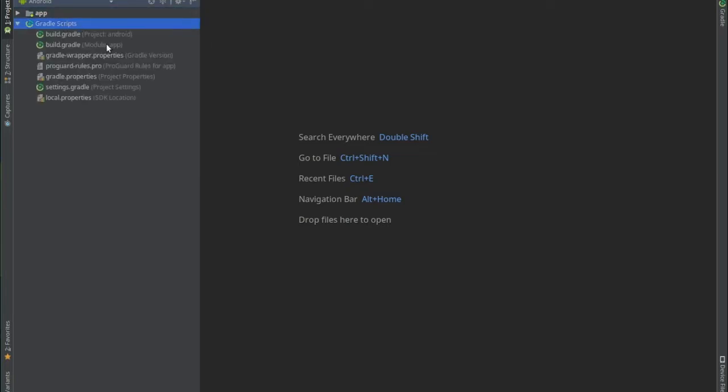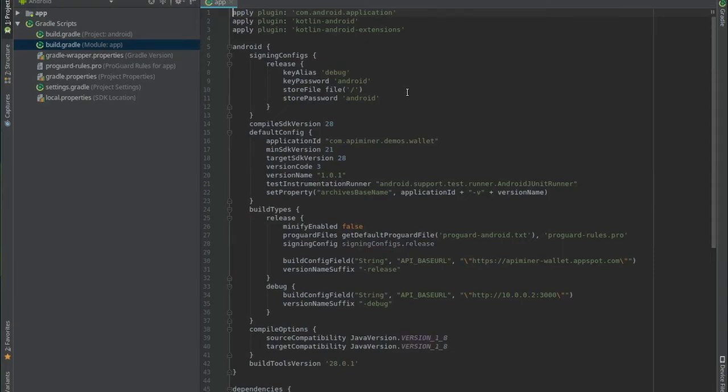So first off, in the build Gradle for the app, we'll make sure that the URL for the API is correct. So here under build types and debug, we see the 10.0.0.2 and port 3000, which is the IP address of my workstation on my local network, and port 3000, which is correct since we just saw it start on port 3000.